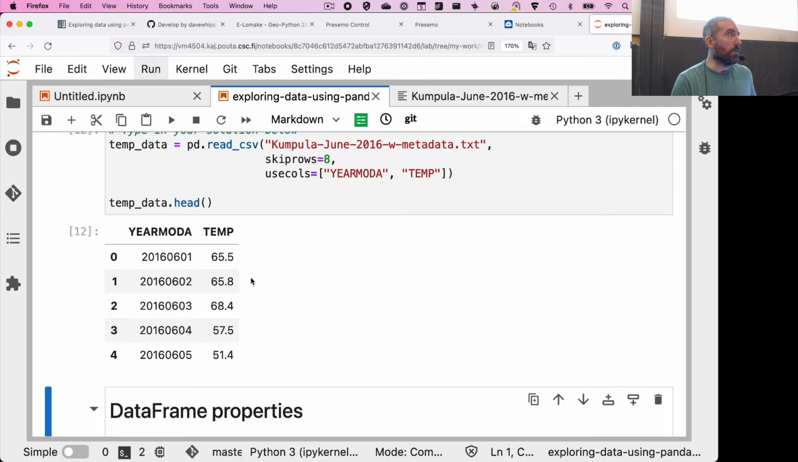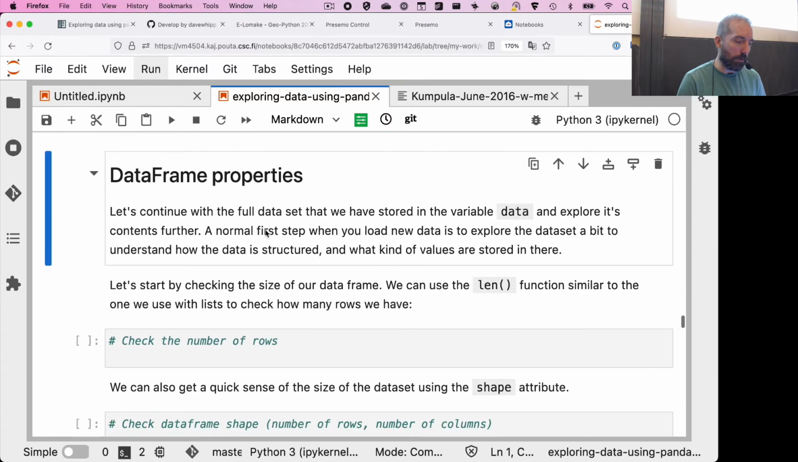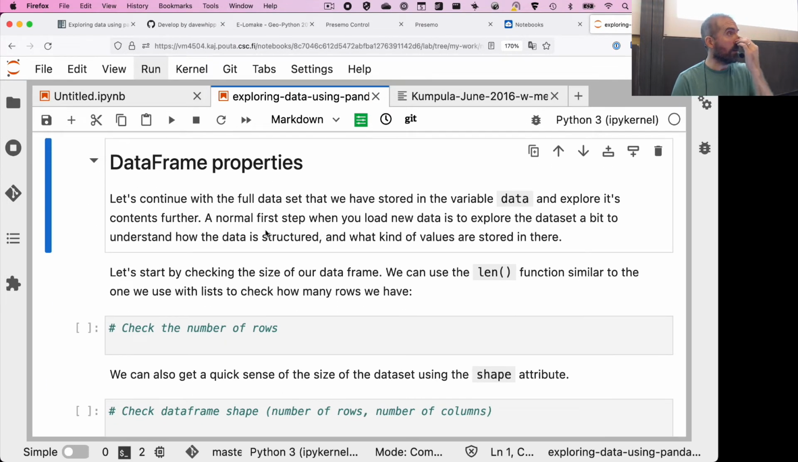So that's the way in which we can use this use calls parameter. I think we will use this in this week's exercise, so again, you'll get an opportunity to play with that further. But let's take a look now at some of the other things we can see in our data frame.